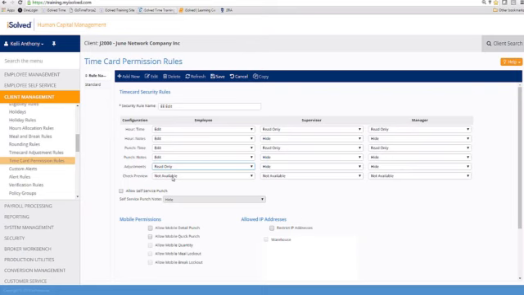I'm going to do the exact same thing for the managers and supervisors, in case the employee does something incorrect, they can go in and fix it. So I'm going to change these ones to edit. Once again, just repeating the same thing for my manager.